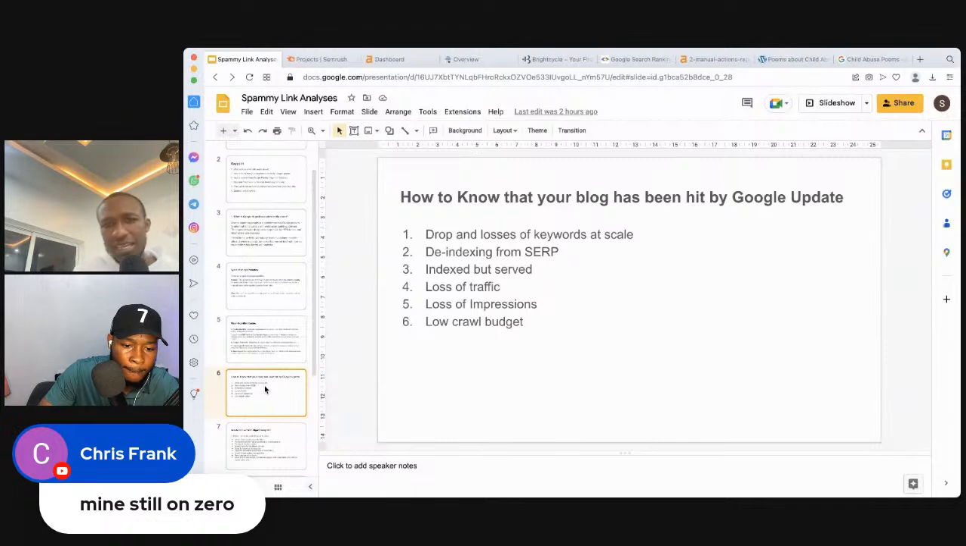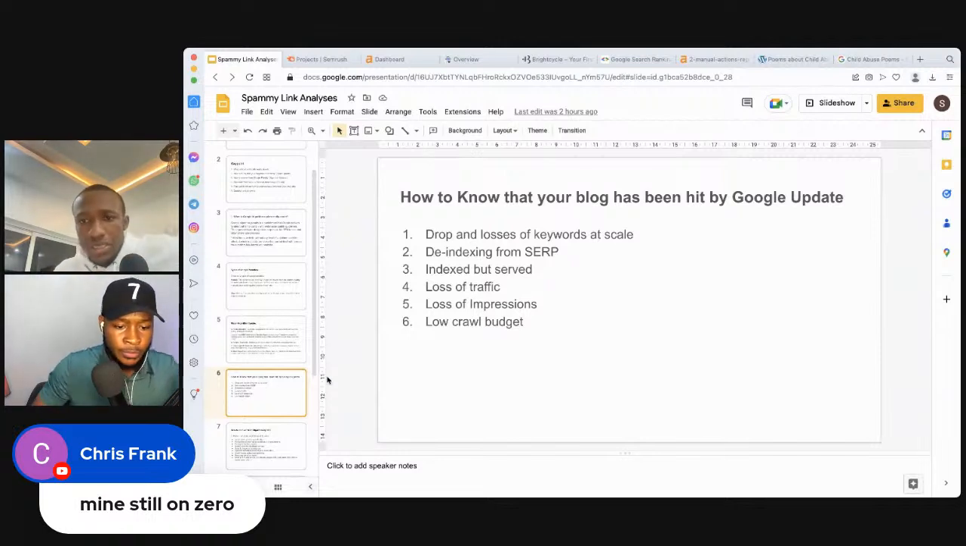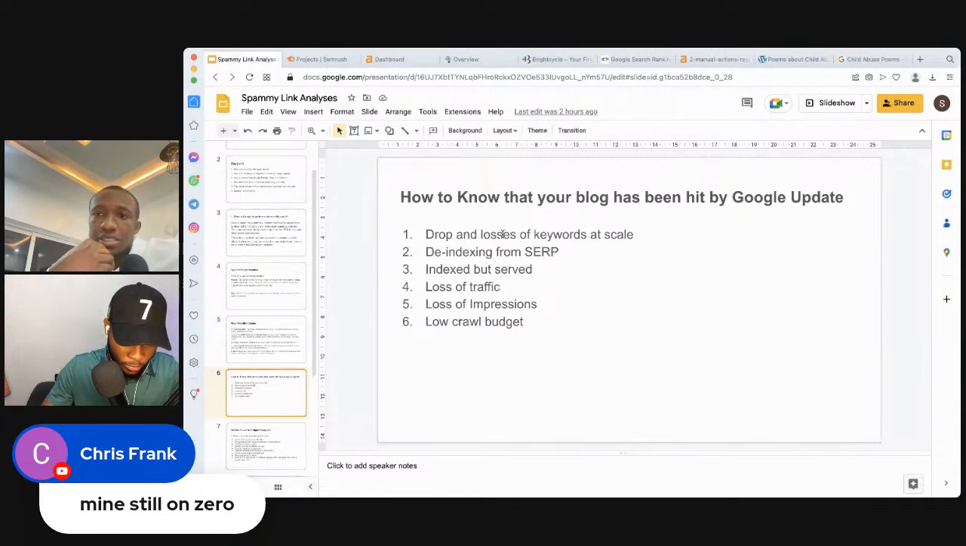Harrison will also emphasize this as well, but I also throw some light on it. How to know that your blog has been hit by a Google update: you observe drops and losses of keywords at scale. So, massive losses of keywords.